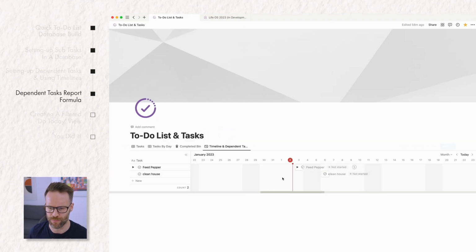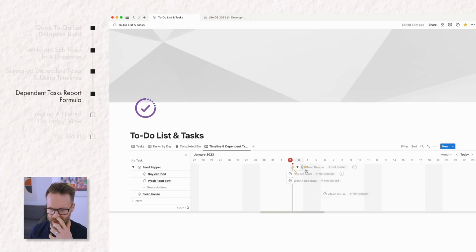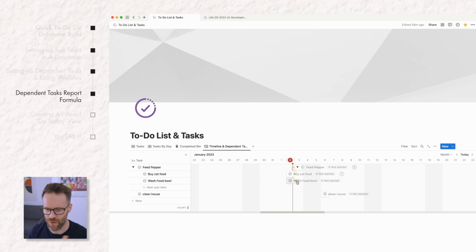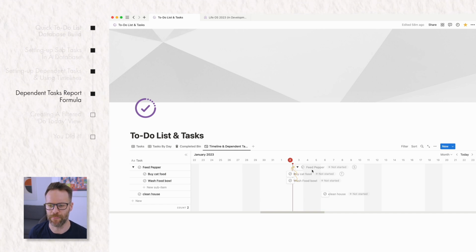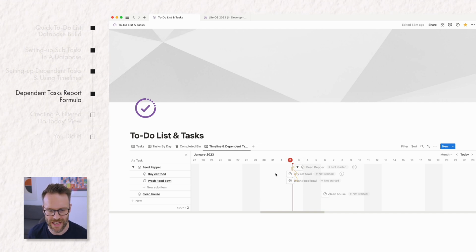Now the next step to dependencies is to create something that just makes it a little bit more readable. I like that you can see the lines dropping down, but I think that if I've got two that are stopping me from feeding Pepper, it's okay, but it's not that clear to read.